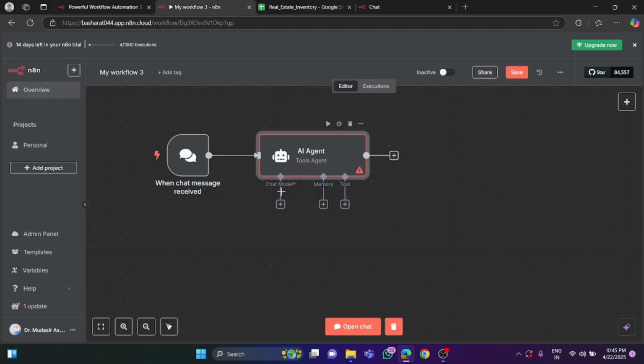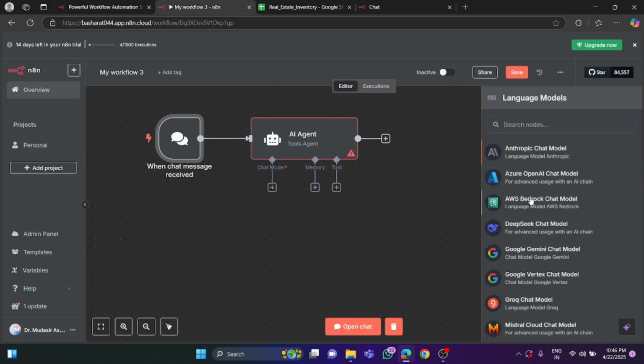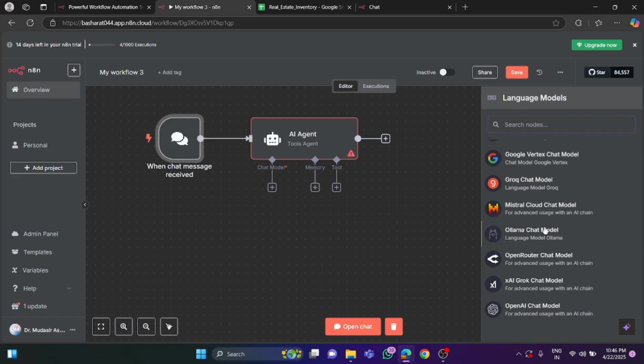Now this AI agent has many options. You would see that the chat model, memory, and tools are there. That means if this node sends some message or a query to the AI agent, the AI agent would then process this or forward it to the chat model for further processing. This chat model would then return the answer to the query, and then it would forward it to the chat node. But to connect this AI agent to the chat model, I would click on this plus option, and then from these chat models, I can select any one.